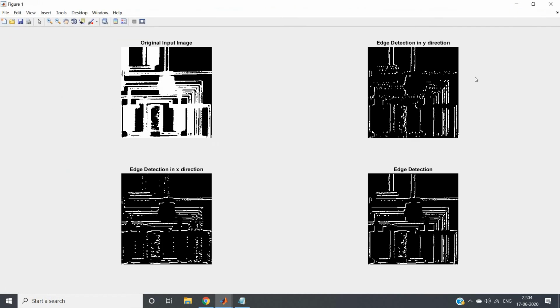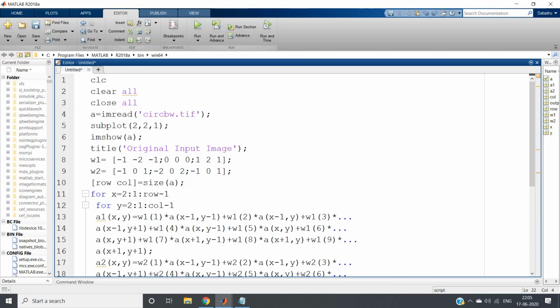If you check, this is our original image, and this is edge detection in the y direction. You can clearly see that vertical edges are detected. This is edge detection in the x direction. You can see horizontal edges are detected, and this is both directions, right? This is how you can calculate edges present in an image using MATLAB.